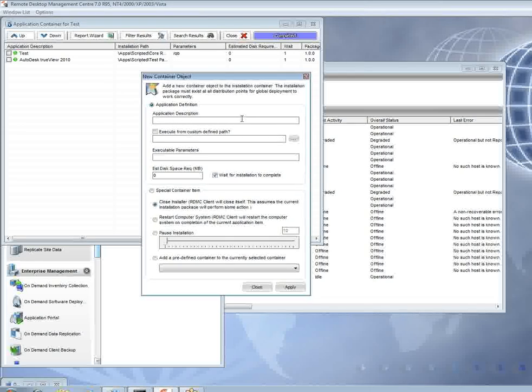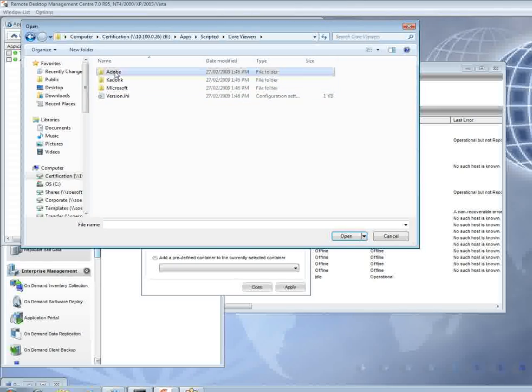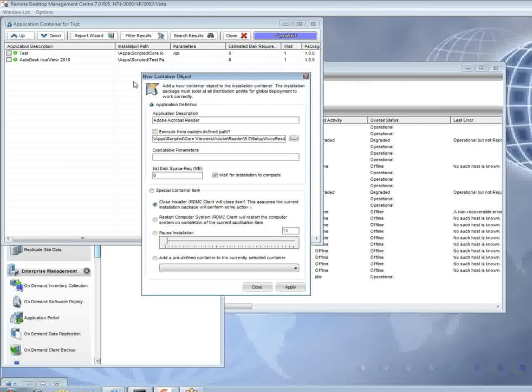We will now put in a description. So this will be Adobe Acrobat Reader. Click the three buttons so that we can browse, and this will take us to our distribution point. We'll look at scripted applications, core viewers, Adobe Reader. This MSI is in fact the original MSI that comes from Adobe. In the case of the majority of packages that have been deployed in MSI, they will run silently with no need for you to change anything, so they're always the easiest to add in. In the case of MSI, we don't need to specify any options. Simply double click and hit apply.